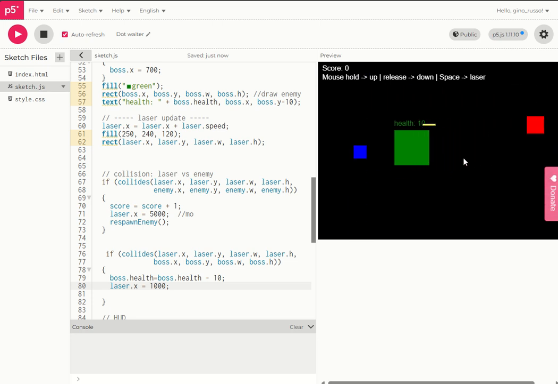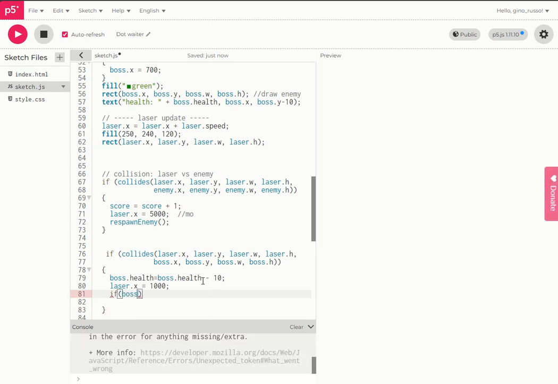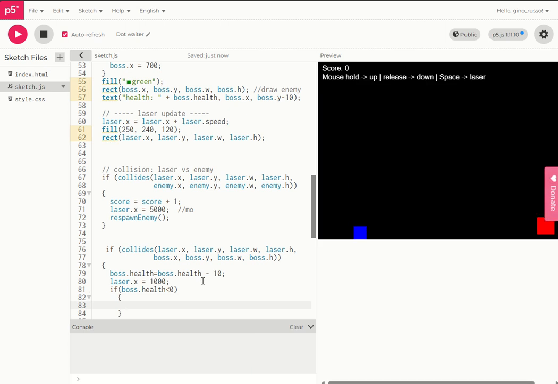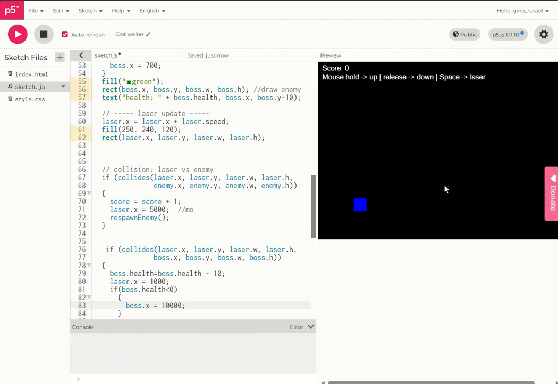Now, I might say, you know what? If its health is 0, it's got to go. So, if boss.health is less than 0, what do we want to do if it's dead? Disintegrate it. To disintegrate it, we move it off screen. So we just say boss.x equals, I don't know, 10,000, right? So now, I gotta wait for a little to come back. Right? And now it's gone.